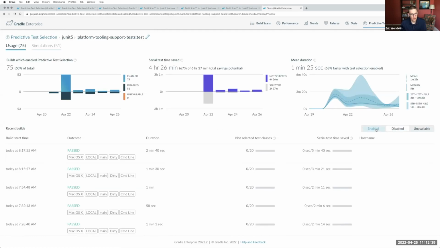You can also take a look at builds that didn't run test selection and how long they took, for example. And also unavailable, if test selection was attempted but couldn't be used because of a network timeout or because, for other reasons, the client's not authorized, you would see those there. Okay, so that is an overview of the product.